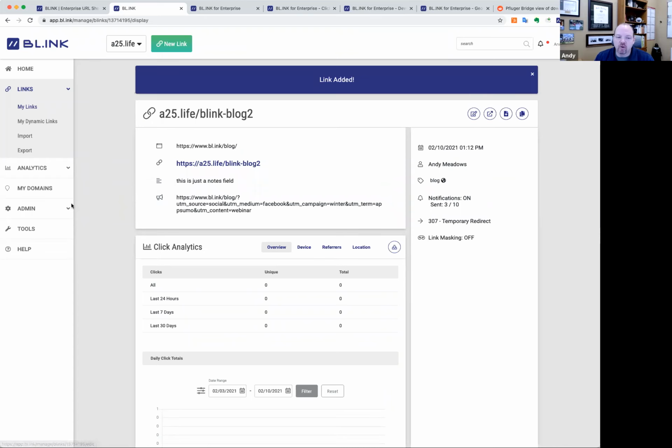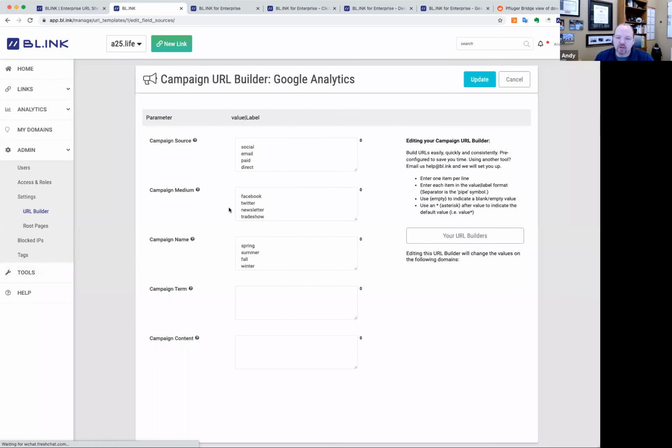Now, while we're talking about the URL builder, let me jump over here into our admin, and I'll go into the URL builder section. So you notice here the links that I have, the options that I saw in my source, medium, and name, those are all managed right here in these dropdowns. So I can rearrange these. I can make defaults. Let's say that I want my default to be this one, I can put an asterisk next to that. We'll automatically use that as a default every time I create my link.